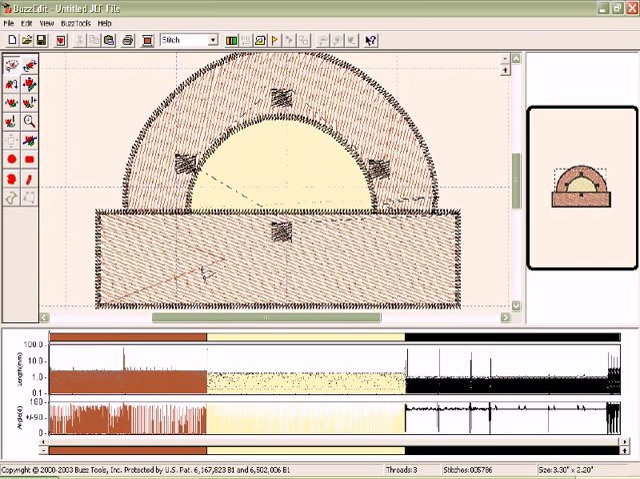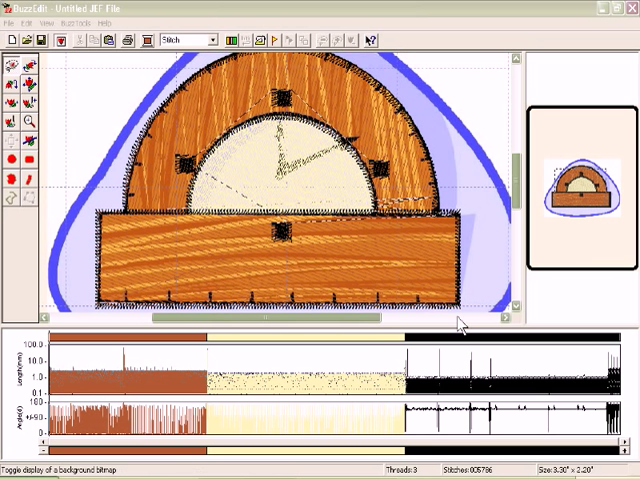Turn off my background graphic image to get a preview of what I have done so far. Now I need to select the column tool.